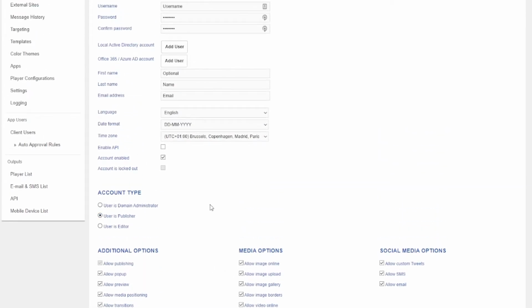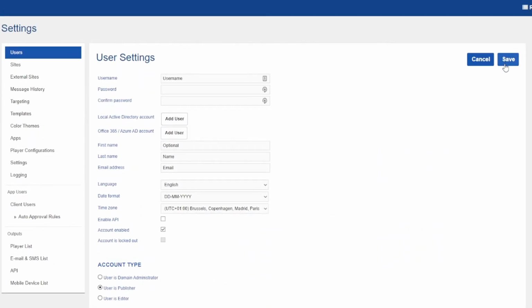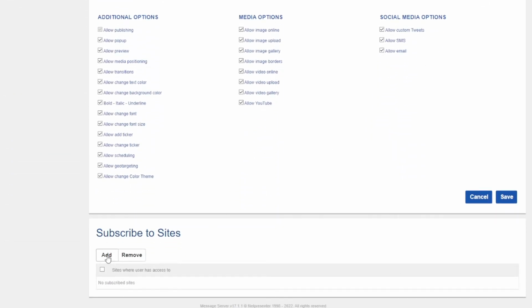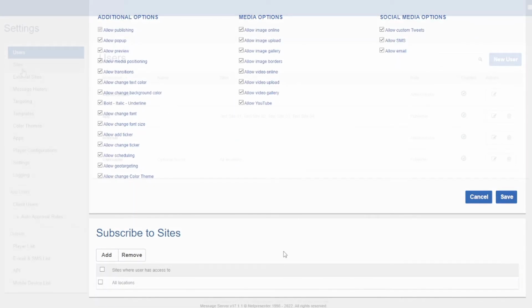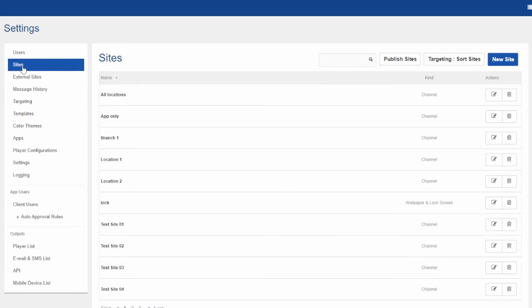Lastly, when creating a publisher or editor, when clicking the next button, you will need to subscribe them to sites. A publisher can be the sole person to manage a site, or multiple sites depending on how many sites are subscribed to them.